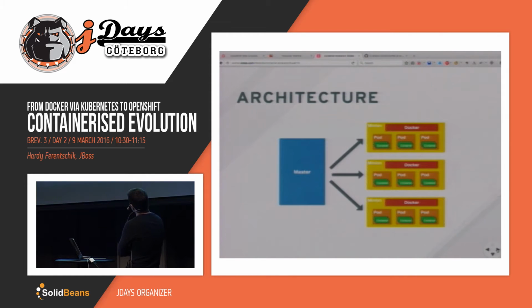And the idea is the following. You have one master, which in a highly available installation would have some backups for the master. And then you have the nodes. They are also sometimes called minions. And on each of these minions, there's a Docker daemon running. So here's the connection, the evolution. Initially I had one Docker daemon, and now I have one Docker daemon on each single node. And on each node, containers can then be run on this Docker daemon.